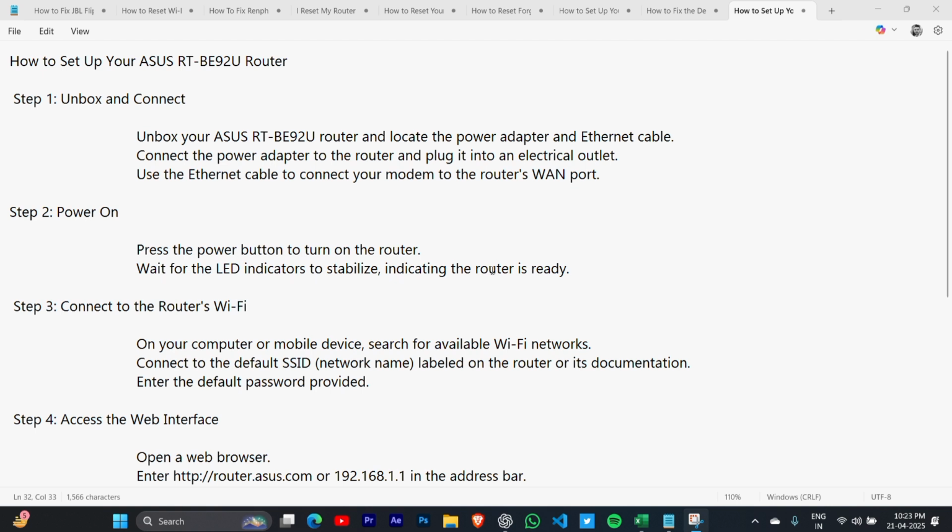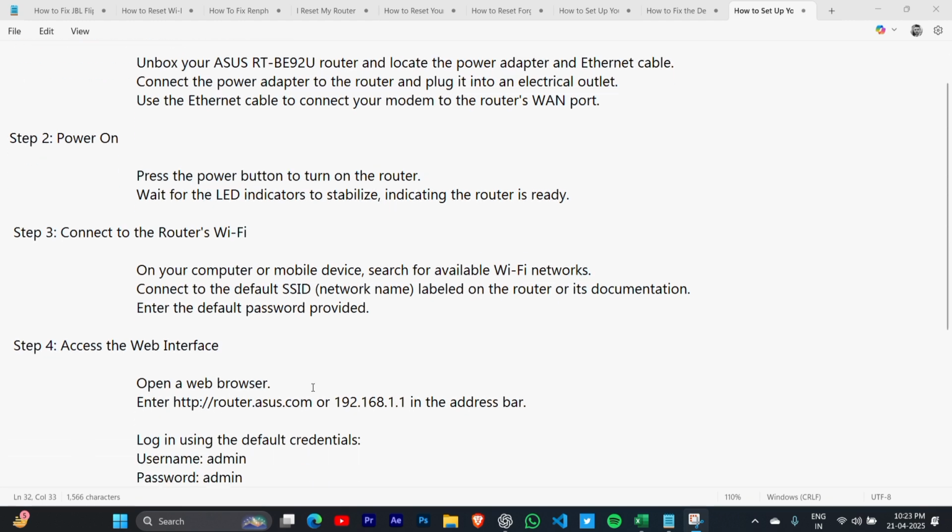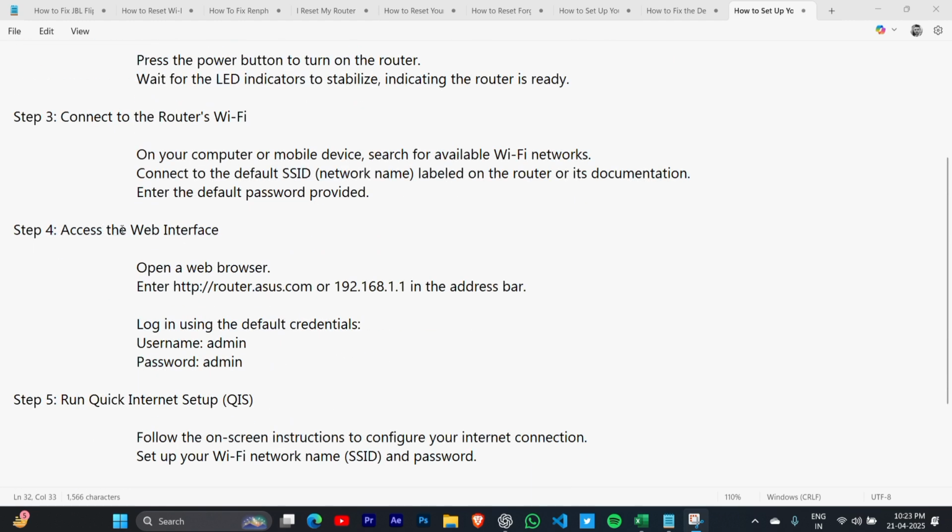Step 3 will be connect to the router's Wi-Fi on your computer or mobile device. Search for available Wi-Fi networks. Connect to the default SSID labeled on the router or its documentation. Enter the default password provided to your Wi-Fi network and access the web interface.